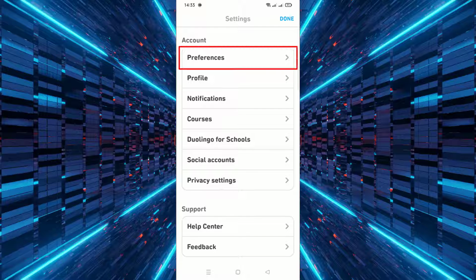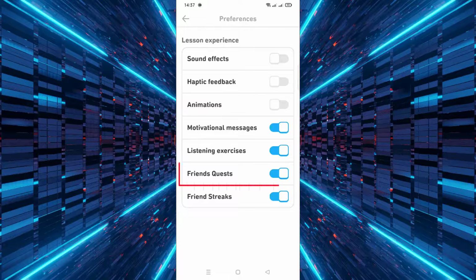Find the section labeled Preferences. Tap on it. Inside this section, look for the toggle labeled Friends Quests. Turn off the Friends Quests option by tapping the toggle switch. This will disable the feature and stop any related notifications or challenges from appearing.